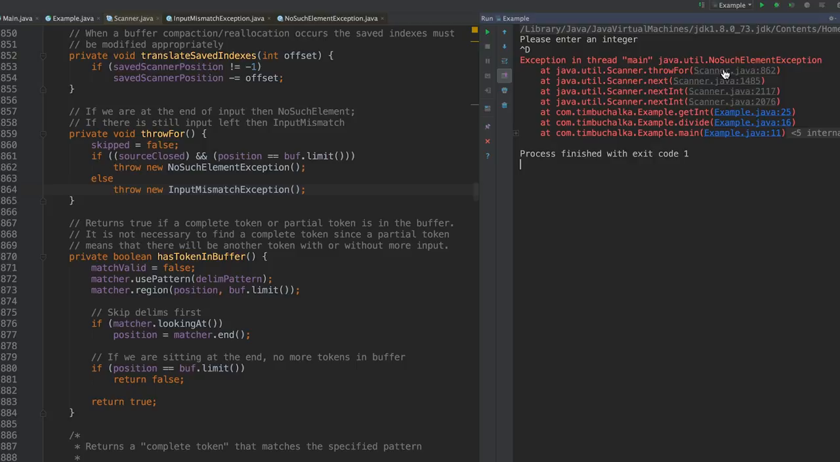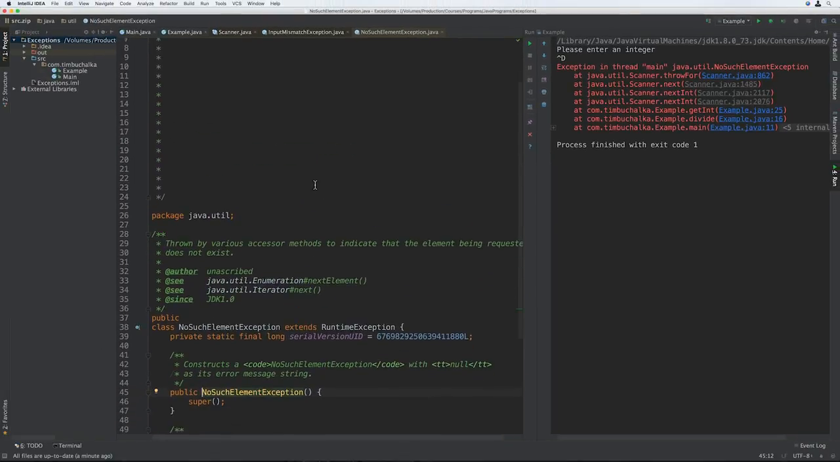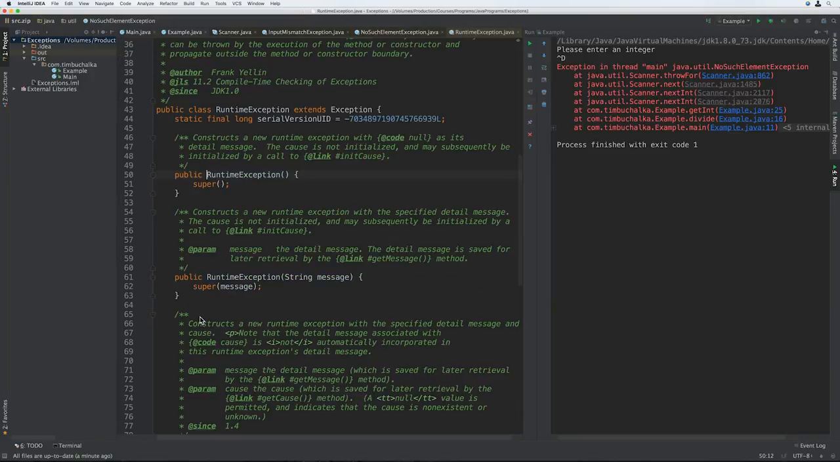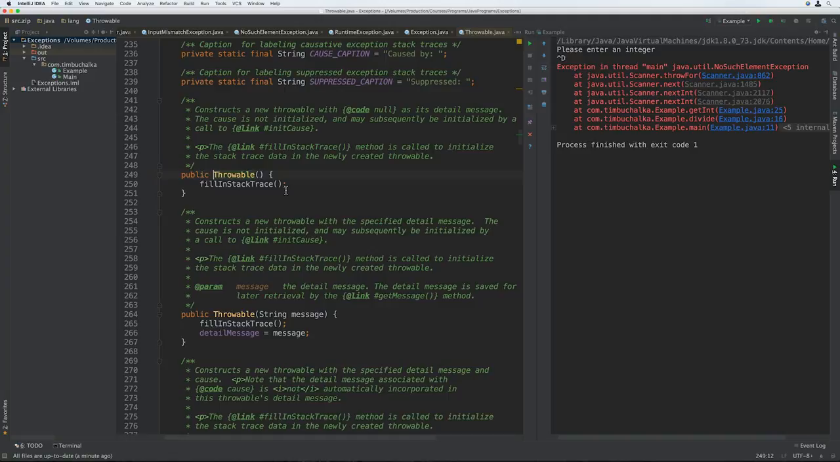If we go back into the scanner class and click on the no such element exception, notice how it extends the runtime exception. We click on super and we're now in the runtime exception, and notice how the super is being called. I click on super again, and we get to exception, which is sort of the base class, if you will. It actually extends throwable, not another exception. So we can go through again to exception by clicking on the super, and we get to throwable.